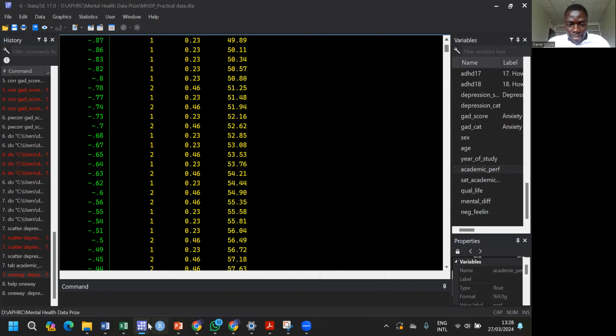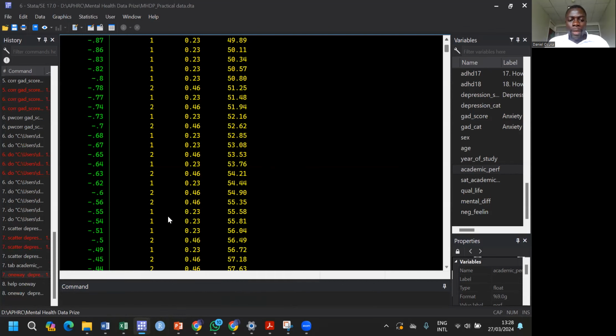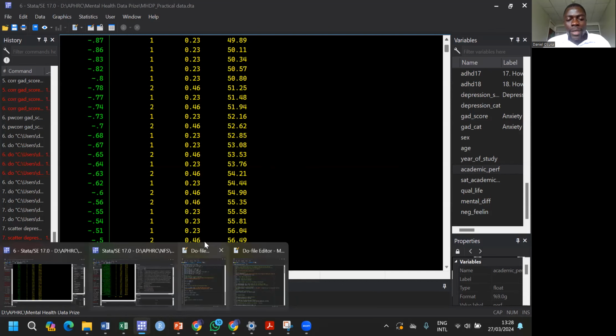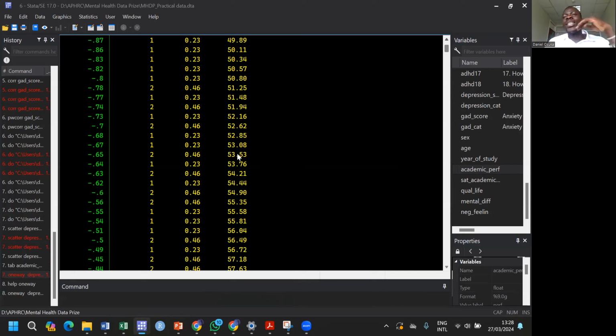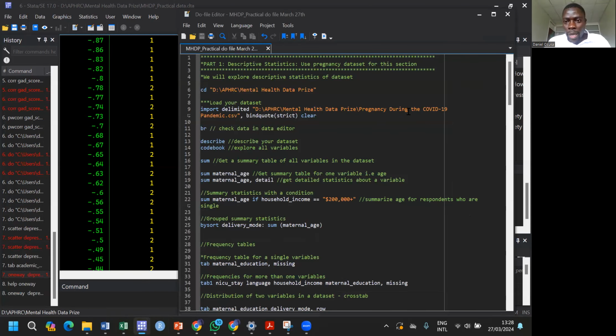Over here, our first task is to do descriptive analysis. For descriptive analysis, I want us to use yesterday's knowledge that Dan shared with us to load the data called pregnancy during COVID. So it's pregnancy during the COVID-19 pandemic. It's in what was shared. So can we load that data set?